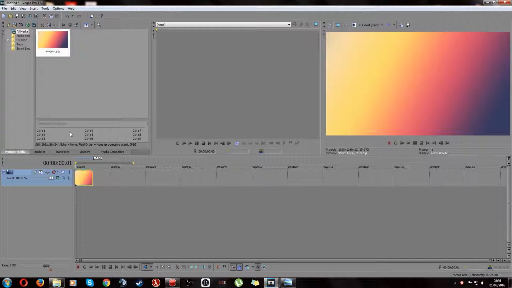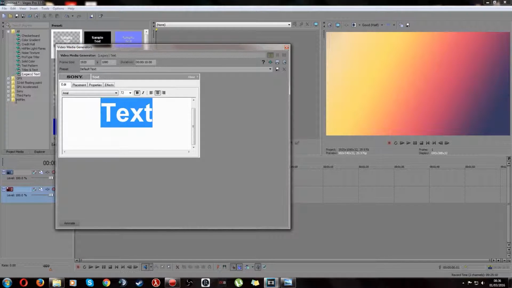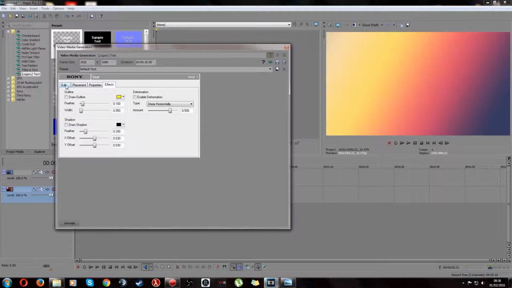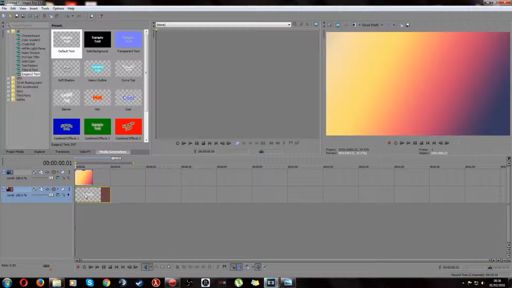Next, what you want to do is go to media generators, legacy text, or titles and text, up to you. Add in some text from there, drag and drop it below your texture, name it whatever you like. So mine's going to be TYREX. The font, you can change everything, the placement, properties, effects, so they will not affect the texture going over the top of the image, or text even. So edit that however you like. I'm just going to leave it default just for video purposes.